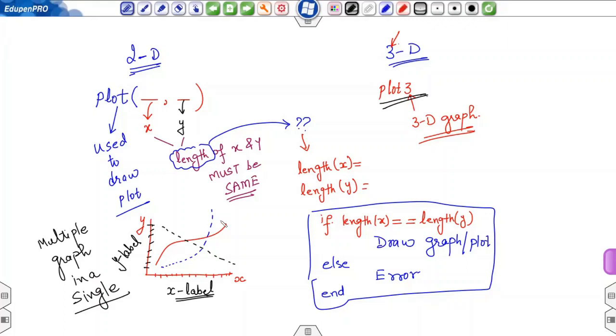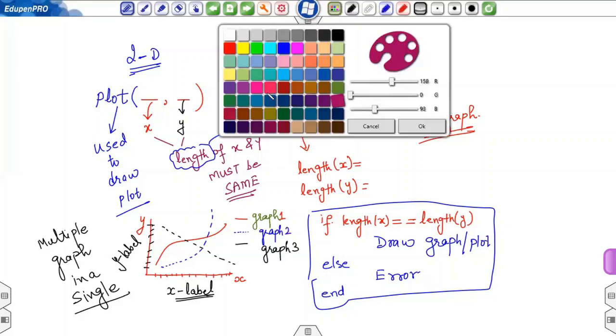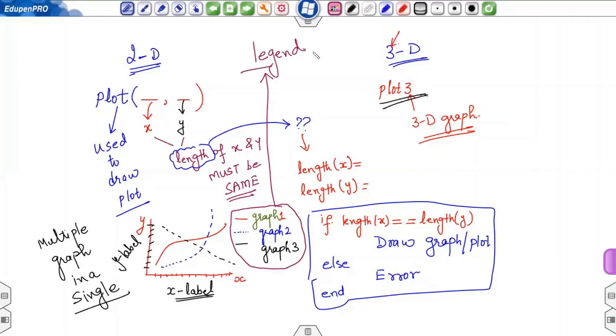Another thing you might be interested in whenever you are plotting a graph is putting in the legends. Like this red line represents my graph 1, this dotted line represents my graph 2, and this black line is my graph 3. I hope everybody knows the meaning of this. We call this a legend. So that's the basic objective of this 2D plot session.